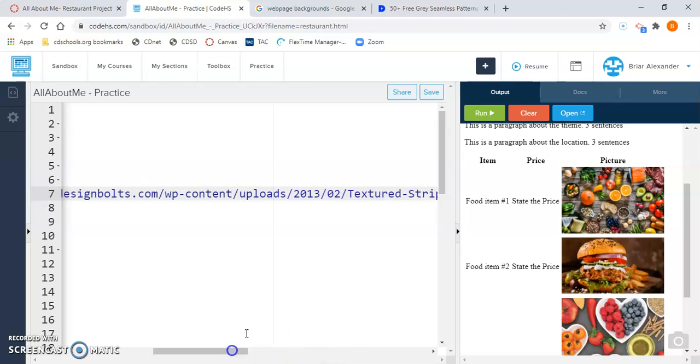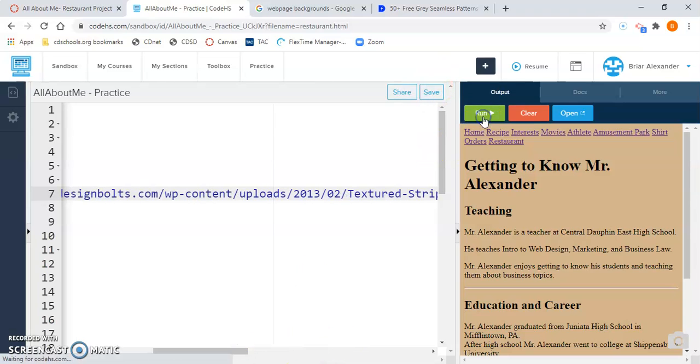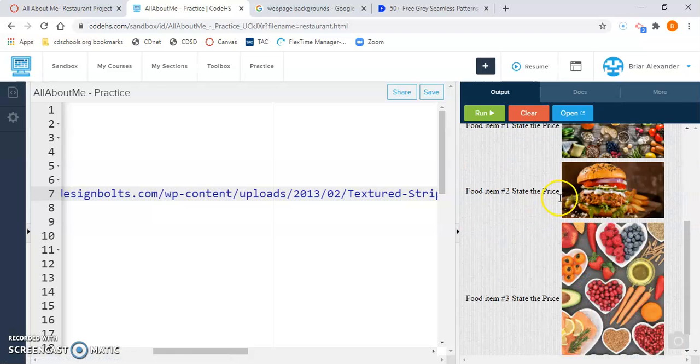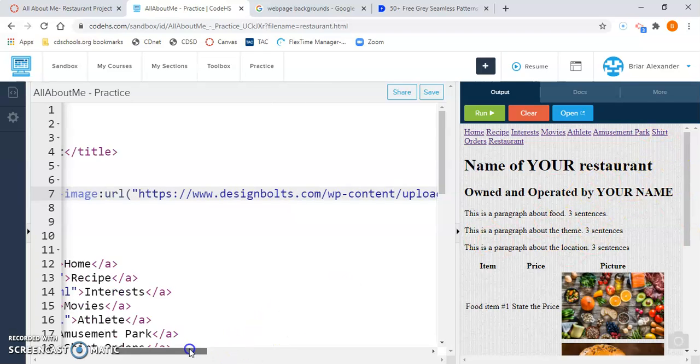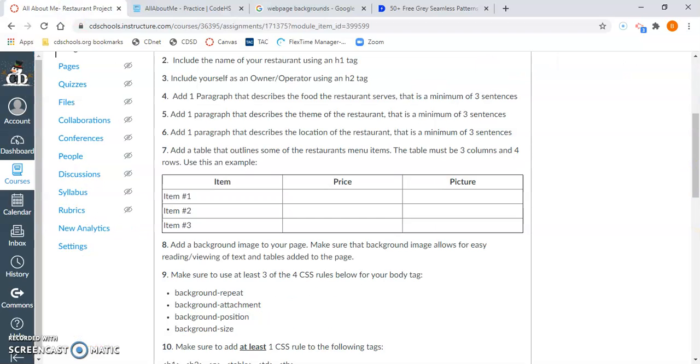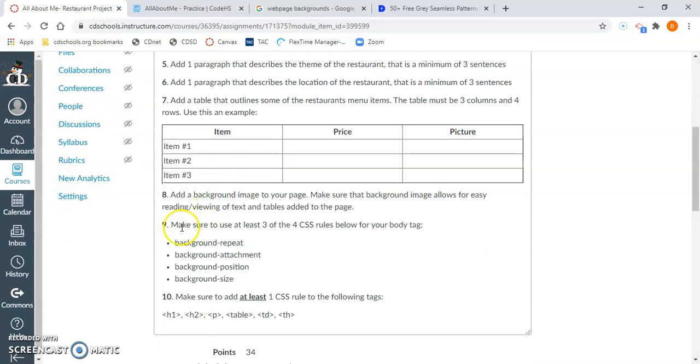So now I'm going to save it, I'm going to run it, and I do have a background image, so that is good. That is what you want. You want to see your background image here. Now that's step number 8. Step number 9 is going to build upon this a little bit. For number 9, we need to make sure that we use at least 3 of the 4 CSS rules below, related to our body tag.